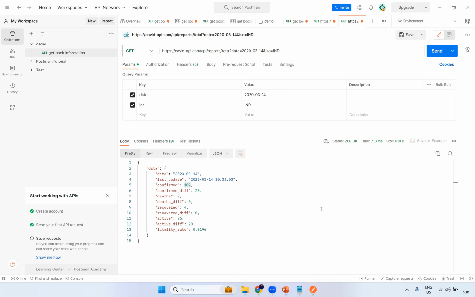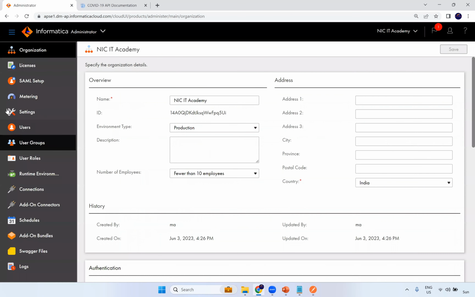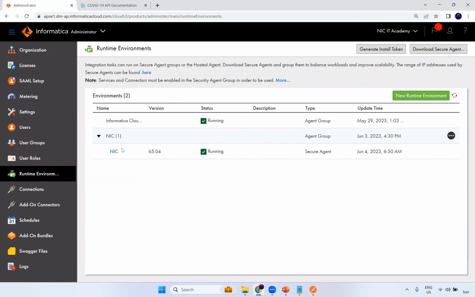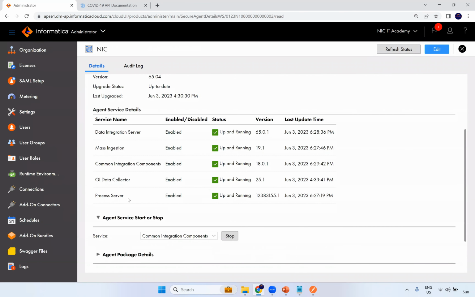Now, how do we create our own API? From Informatica Cloud, can we create our own API, and can we read data from web services into IICS? Yes, we can. If we go to the runtime environment, I just reinstalled one more time, so in this new system the process server is up and running. The process server should be up and running to create the CAI process.